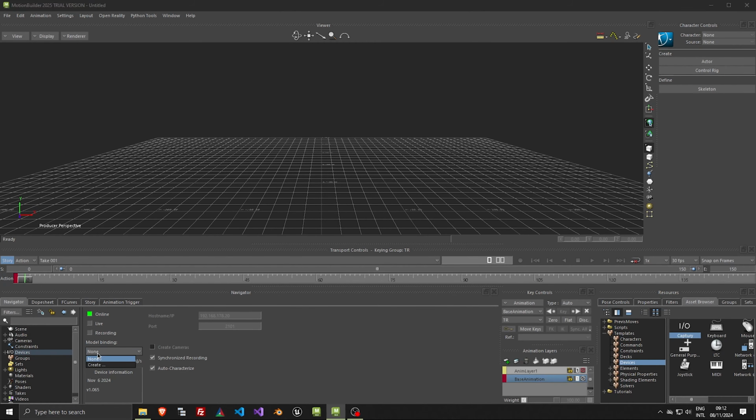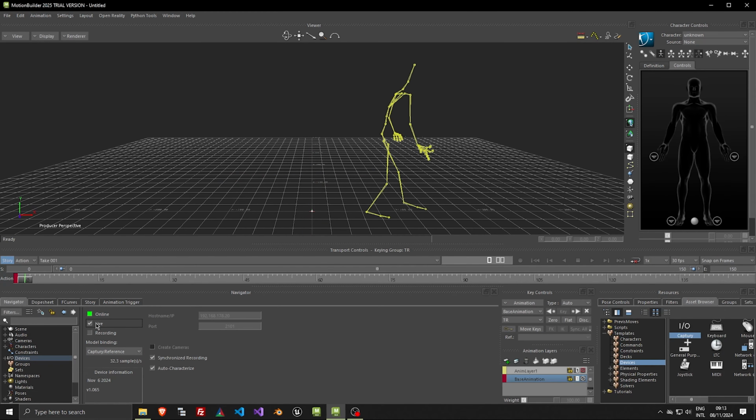Now we have to generate the skeletons that we stream in Motion Builder, and we do that with the model binding thing here. And then we hit live, then we can see it moving. Typically you don't want to just see the skeleton moving like these bones, but you actually want to see it on a character. So I'm going to show you how to do that, although most likely you already know that if you work with Motion Builder.